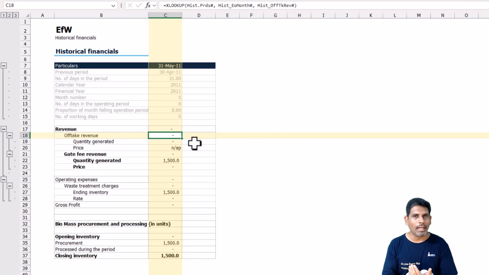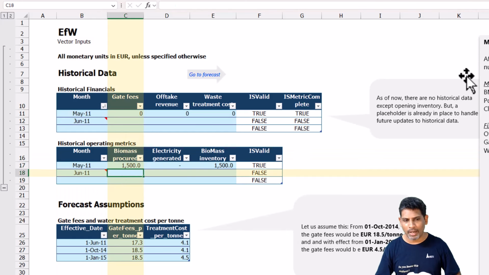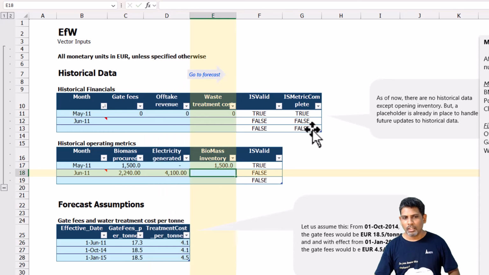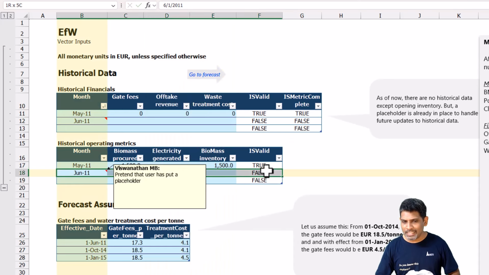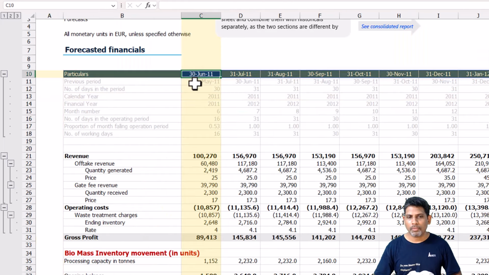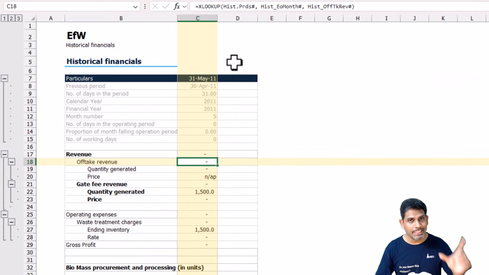Now let's see what needs to be done when a monthly update is going to happen. Let's go back to the vectors sheet. So here we are saying there's a monthly update. In the metrics, the biomass procured, we're going to add it as 2240. I'm adding half the information here. Power generated is 4100 megawatts. You can see here I'm adding it, since all the data is not added. If I go back to the forecast sheet, it still starts at June and our historical financial still flows only for May. That's the stability that we are bringing in here.